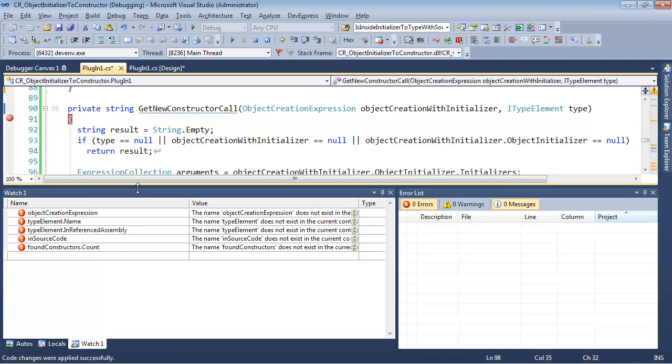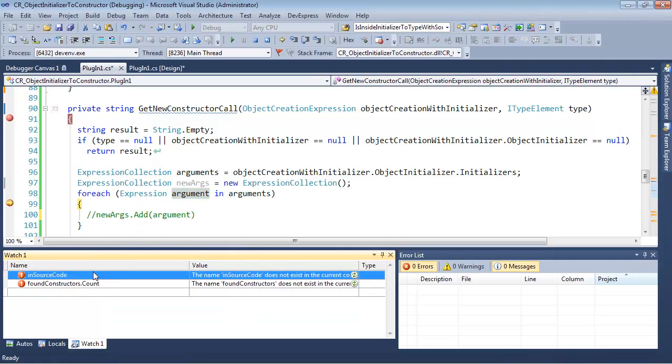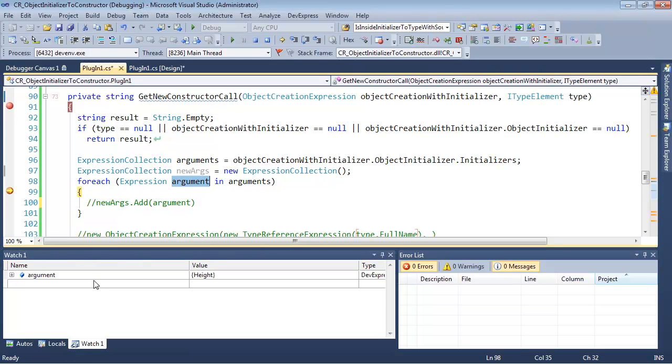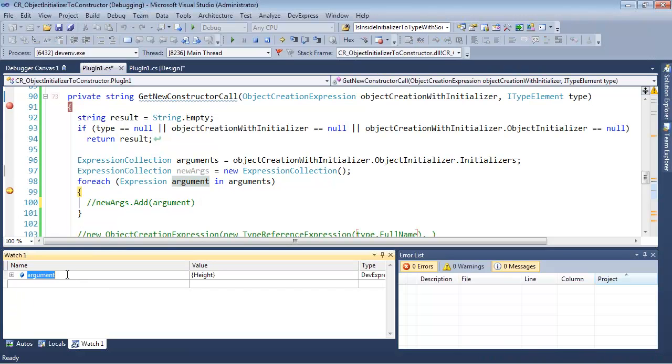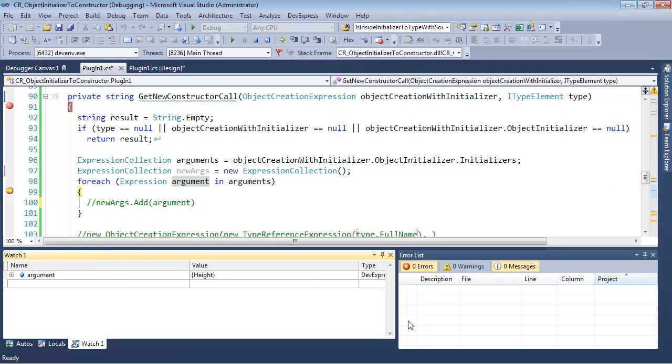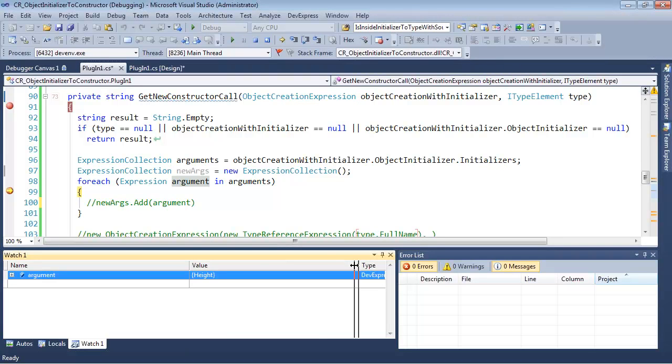Looks like it didn't get in. Hold on a second. Delete these pieces. Drop argument in. Argument says dot height. Let's see what we have here. Hold on. What's its type?